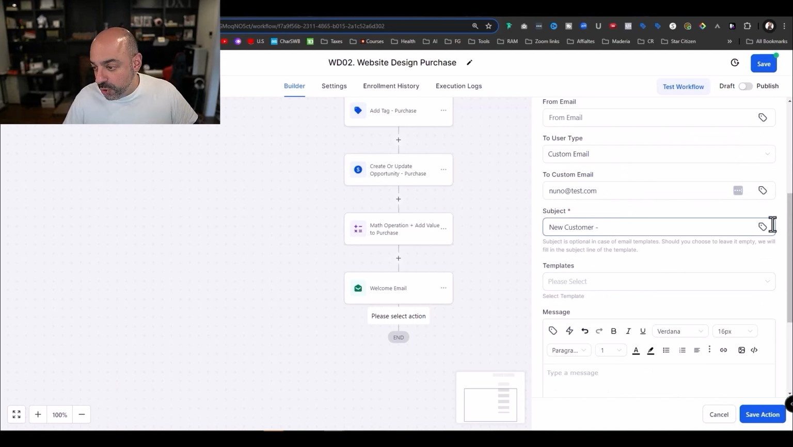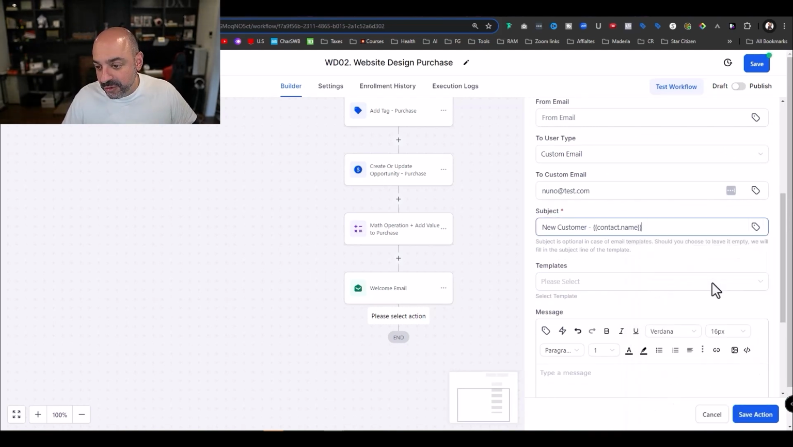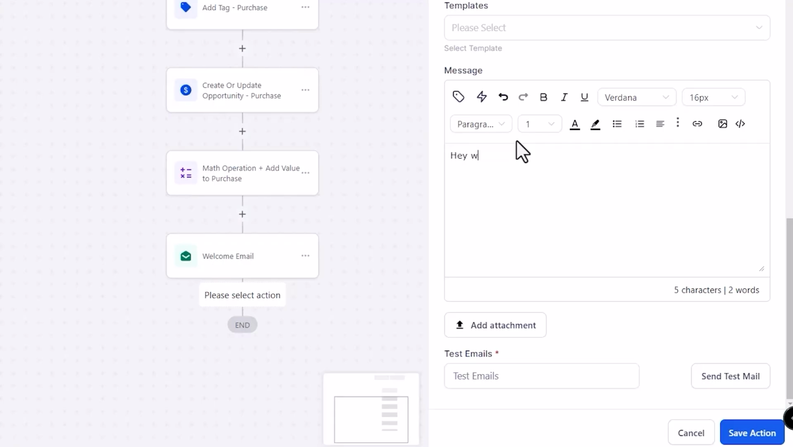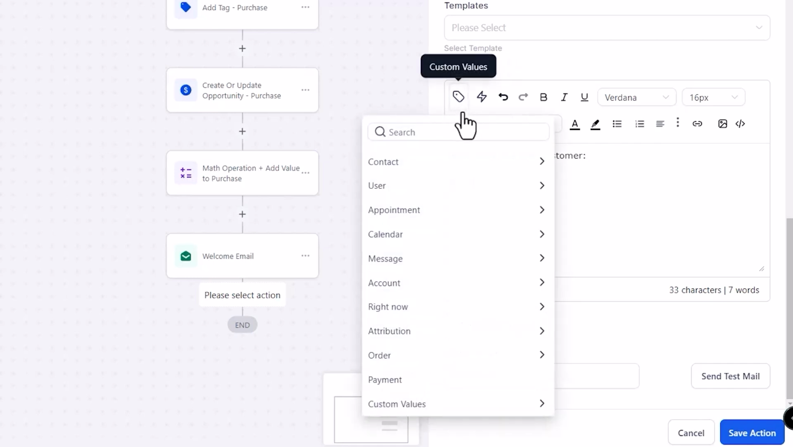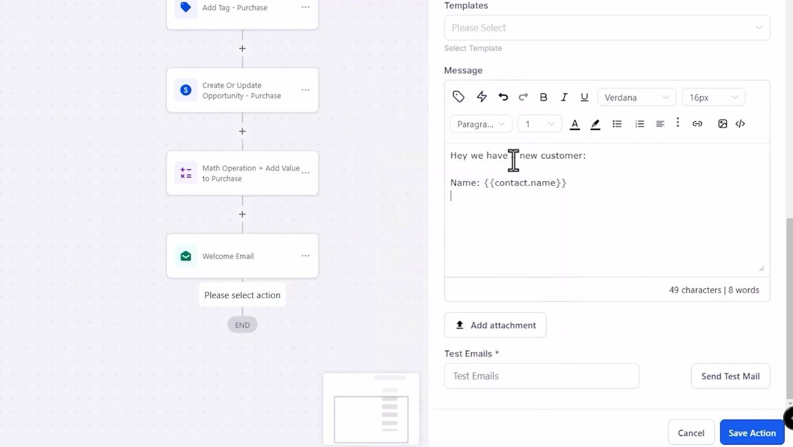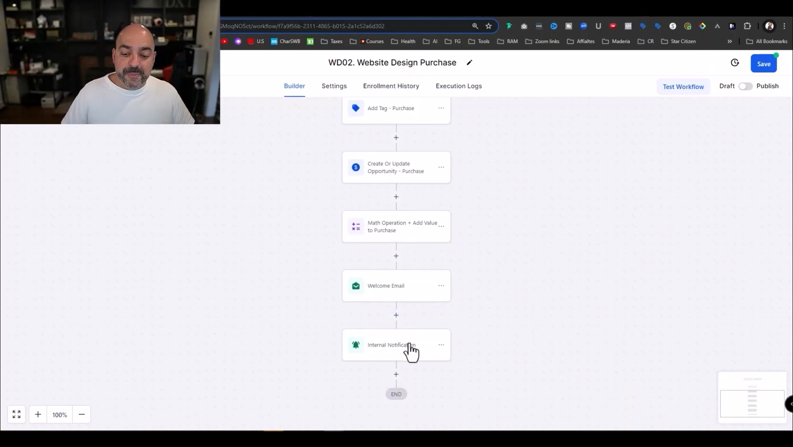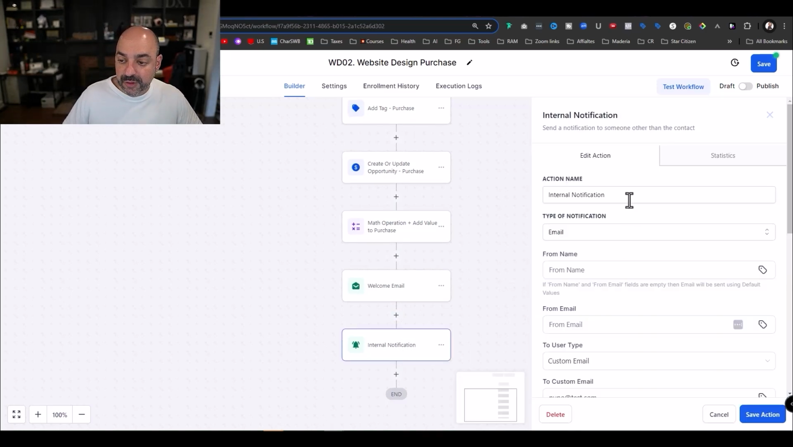And remember the cool little trick with the tags? I can put the full name so then they can follow up. So I can then do this and just say, hey, we have a new customer. All right. I put a little colon and then I put name, colon, pull in the customer name. Then it'll be phone, colon, pull in the customer phone. And then email, colon, pull in the customer's email. Boom. And then I hit save. Now I got an internal notification going to whoever it might be. And then internal notification, I can label VA.